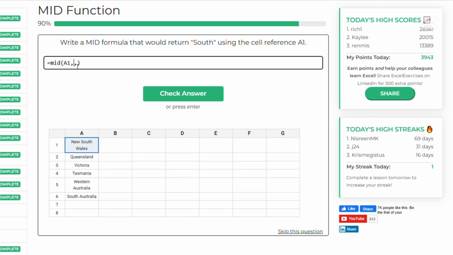And then what position are we starting? NEW, comma, SOUTH, so it's 5, comma, right? And then how many characters? 5. So this was one way if we target this field, but we can also target A6. Then instead of 5 and 5, it's gonna be A6, 1 and 5, because it starts at position 1. 1 and 5. There we go.